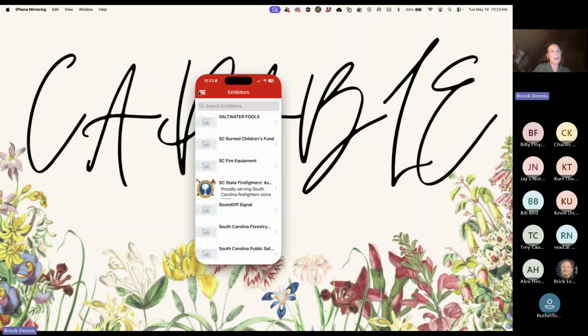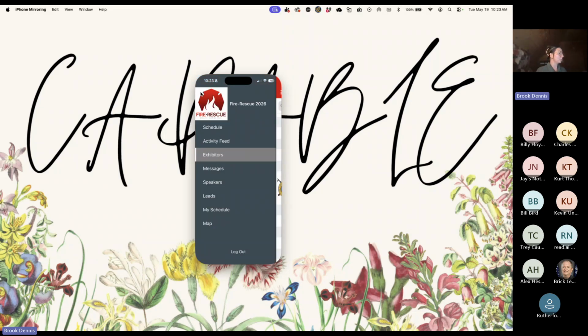And again, I go back to exhibitors being the only group of people who have access to the leads section. Staff doesn't have it, speakers don't have it. You are the only group of people who have this option down here.